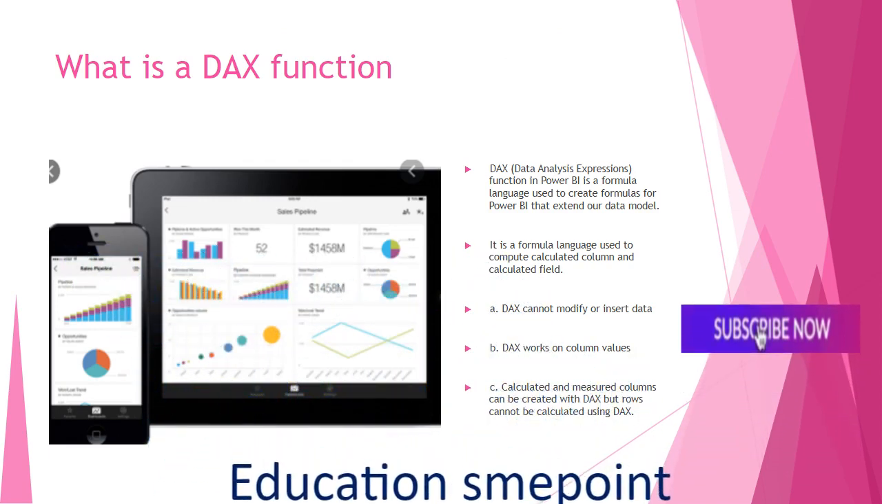DAX, Data Analysis Expressions, function in Power BI is a formula language used to create formulas for Power BI that extend our data model.